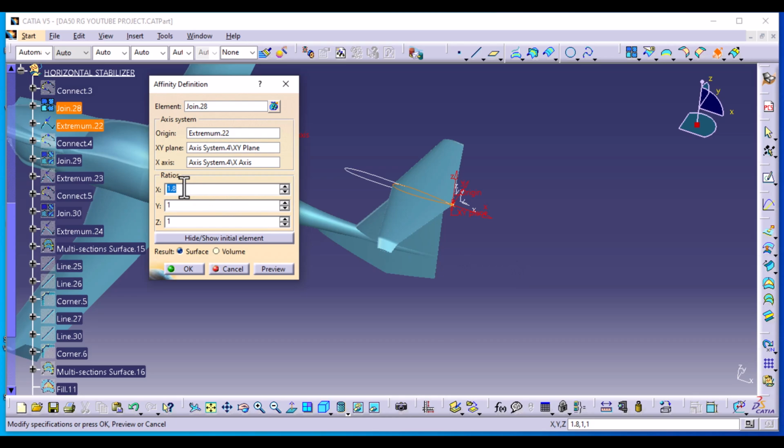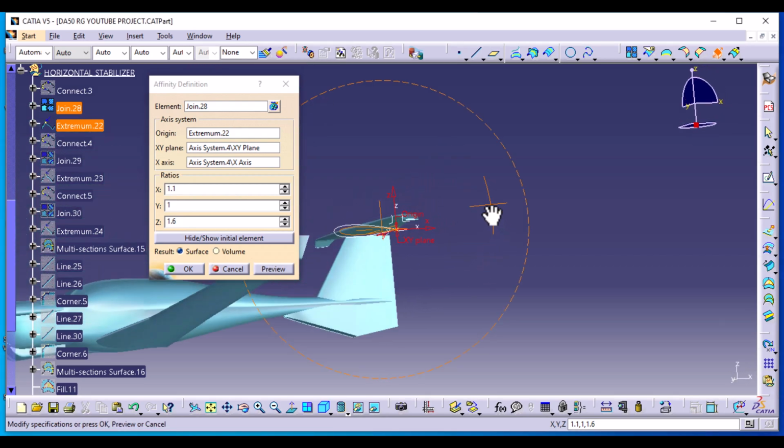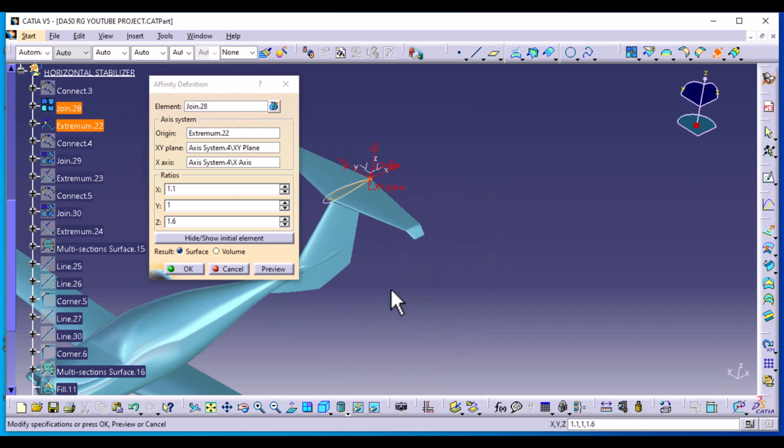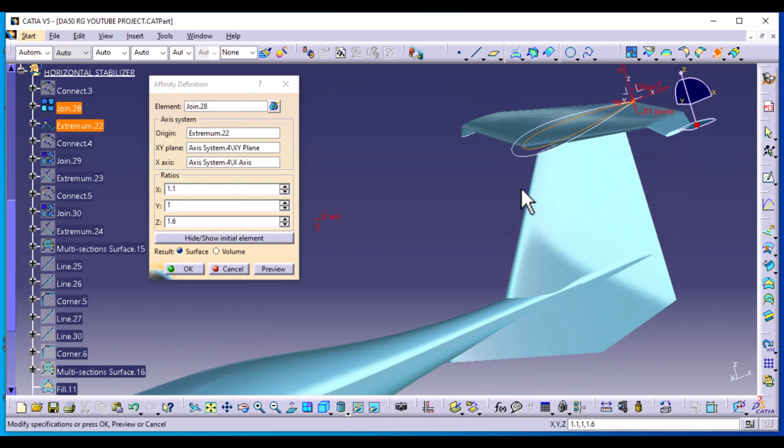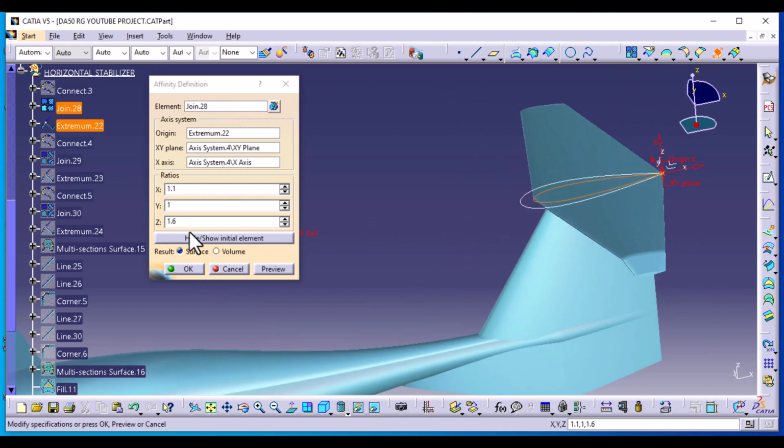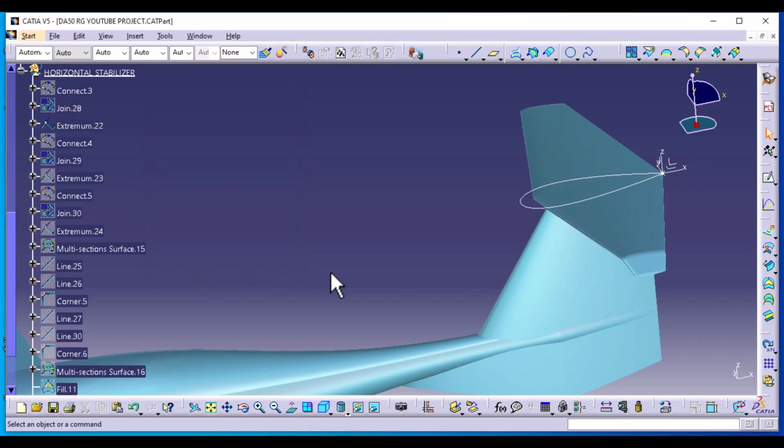Now, the x value is going to be 1.1. Y is going to remain at 1, and z is going to be 1.6. Preview. So we need it to be a little bit bigger than the horizontal stabilizer, and also popping out in the x-axis. Hide the initial element and select OK.